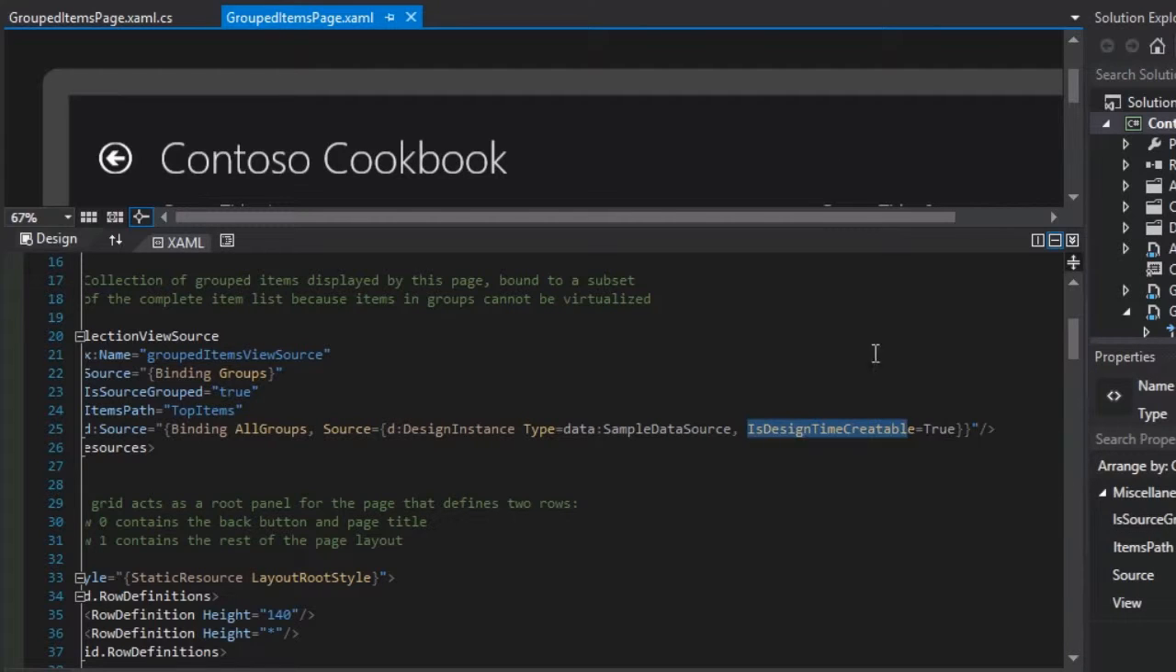Absolutely, it's set to true. All right? So, again, it's just saying that for design time, get the data from a collection of data called all groups. And to get data into all groups, the designer will need to create an instance of the sample data source. And we've already looked at sample data source and its all groups collection.